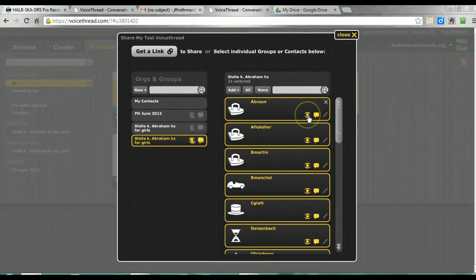These boxes here, or the icons, allow me to tell that this person has the ability to view my voice thread. This is to allow them to comment, and this is the one allowing them to edit. Now, you probably do not want to do that in most cases, because if you allow them to edit, then they can delete the whole thing, so you may not want to do that with your students. But for those of you who will be using school accounts, this really, in one click of the button, allows this to show up.